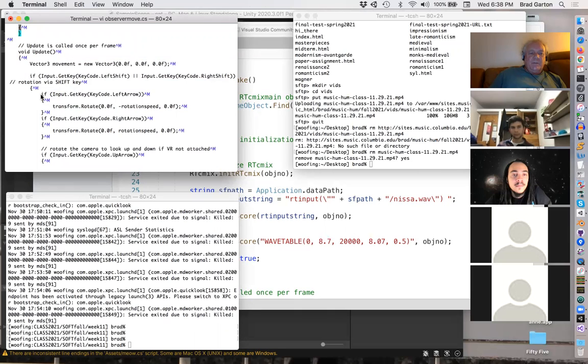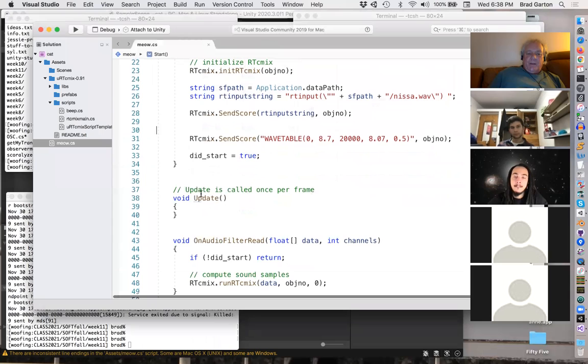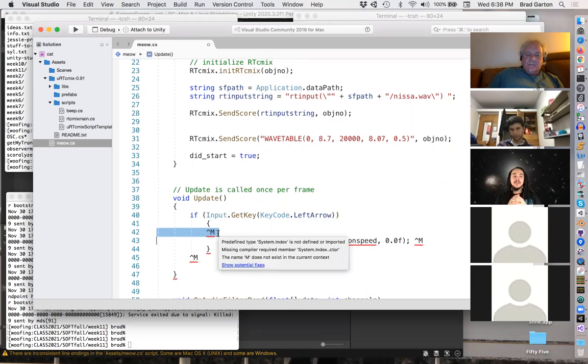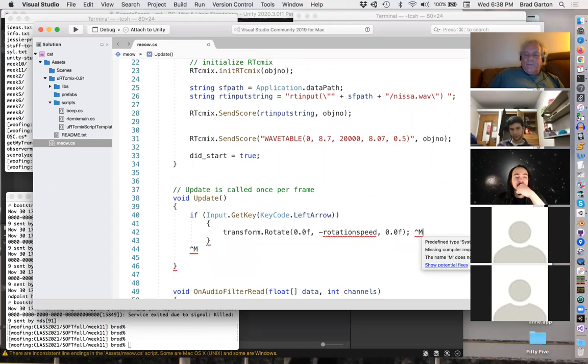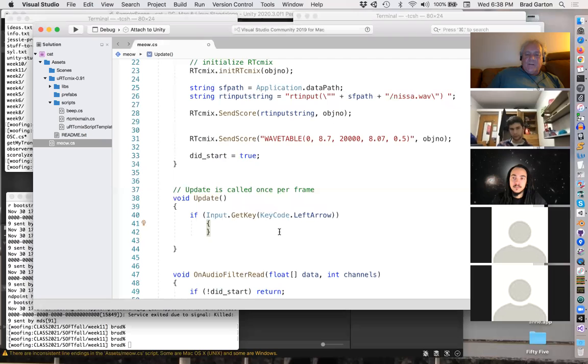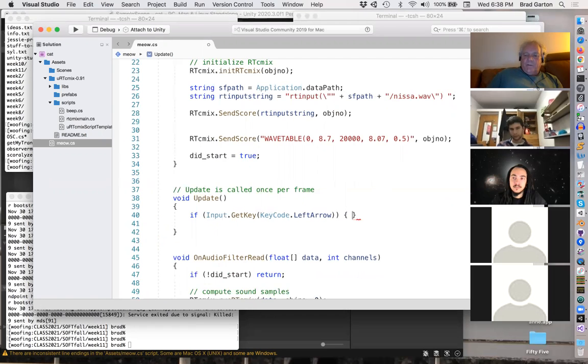Just copy one of these things out here, and I'm going to explain what this does in a second. All right. Let's go down here in our update method. Let's get rid of these Control M things, and we're going to get rid of this, and this. Let's get rid of those and put in new ones.